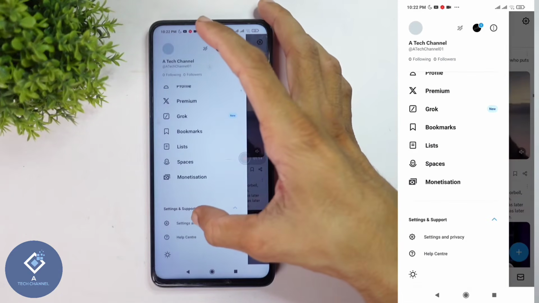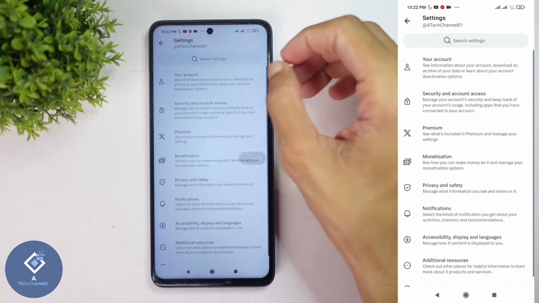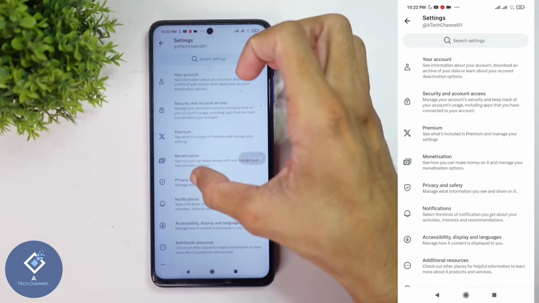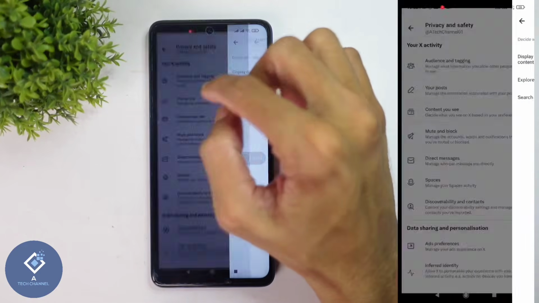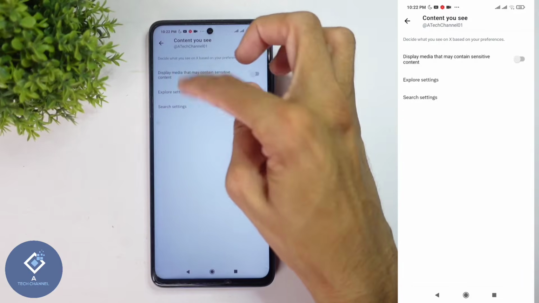In settings and support, you can see settings and privacy. Click on this button. When you click on that, you can see privacy and safety. Click on this button. When you click on that, you can see one option, content you see. Click on this button. When you click on that, here you can see some options.